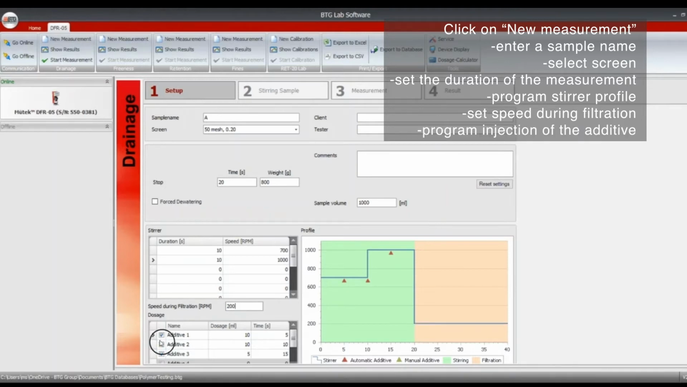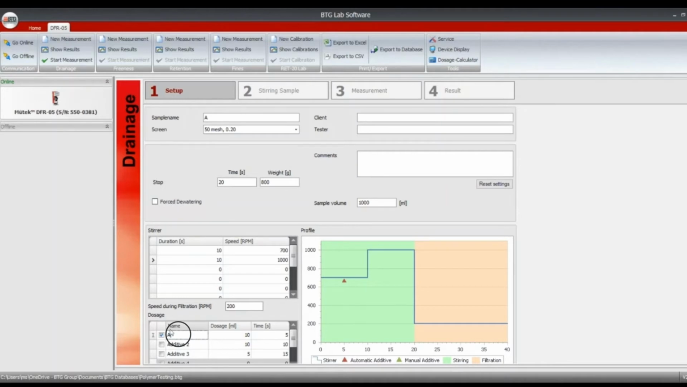And finally, the injection of the additive needs to be programmed. This additive is named A. We will be dosing 5 milliliters of it. And the dosing shall take place at 5 seconds, right in the middle of the 10 seconds homogenization phase.